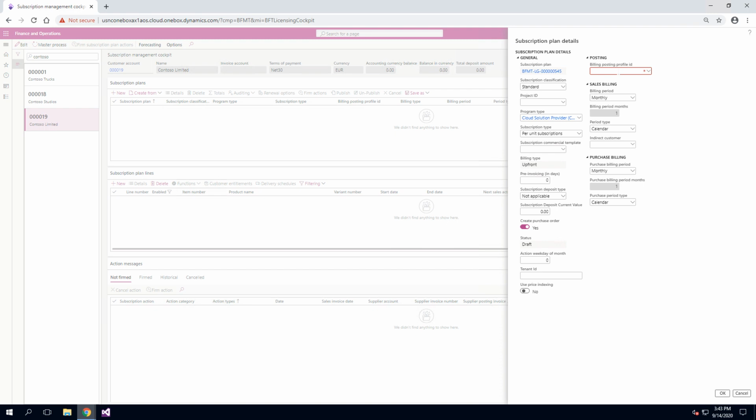There's this very important billing posting profile ID. There's a previous lesson about billing posting profiles, what the fields mean there and how to configure them. Here I'll simply select the simplest one. It's also noteworthy to look at the sales billing and purchase billing field groups. The purchase billing field group is appearing because we have a create purchase order flag which is switched on, while the sales billing period for subscription plans will always be visible.